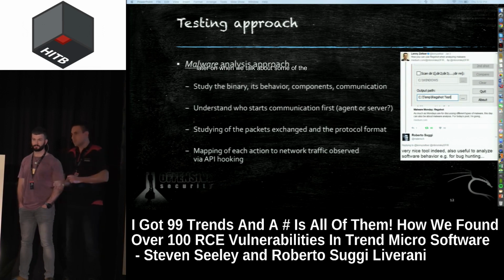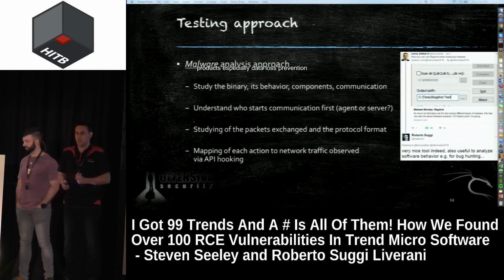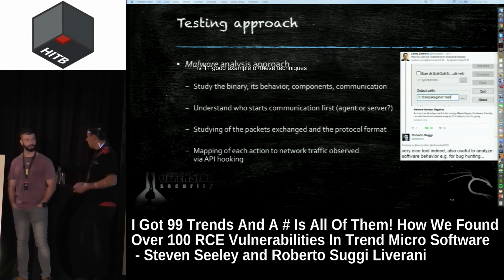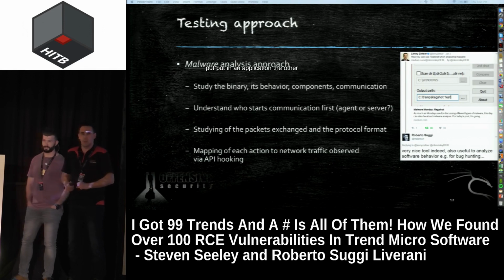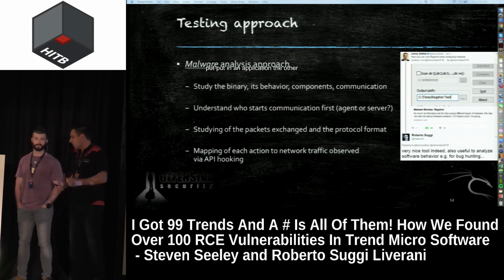And you will see some examples later on when we talk about some of the products. Data loss prevention is one good example of these techniques put in application.